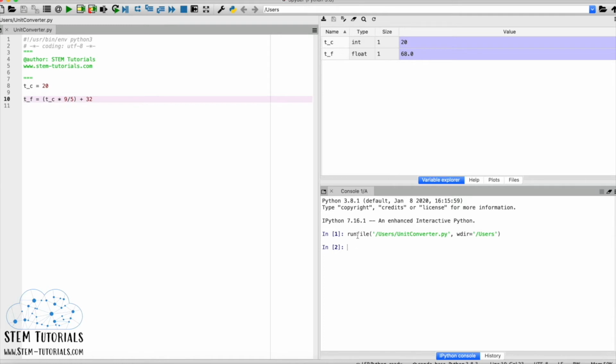And the second item that you'll note is that we now have two new variables in our variable explorer. And so we'll see that 20 degrees Celsius, so the value of 20 linked to this T_C variable, equals 68 degrees Fahrenheit. So we see a value of 68, which is a type float, so a numeric value with decimal places, linked to our T_F variable.